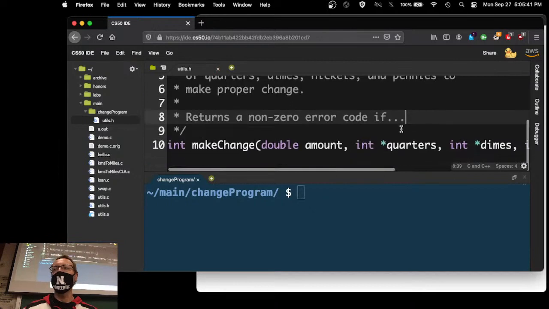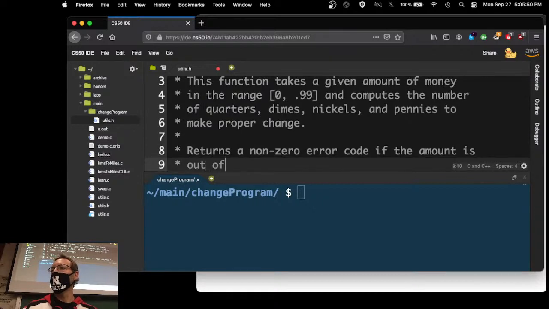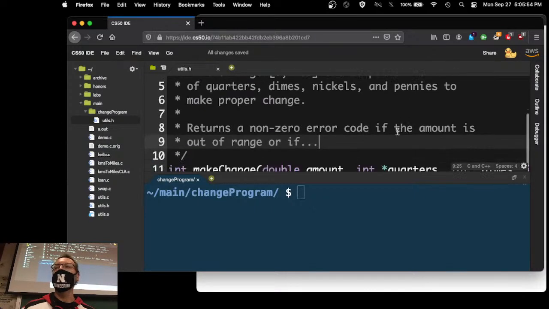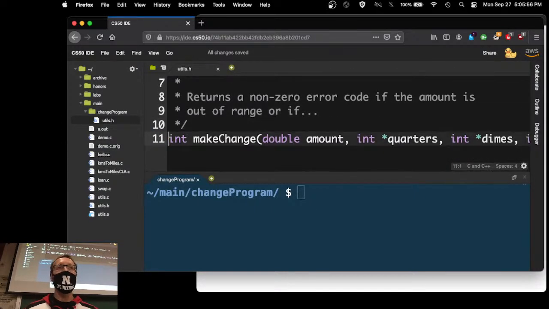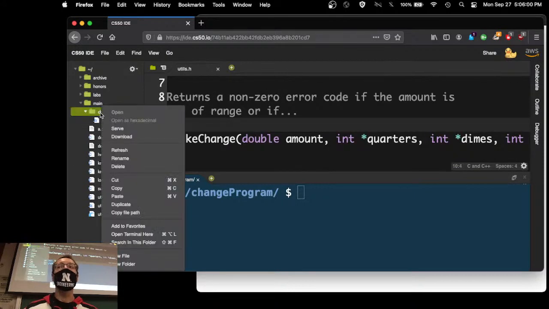What are some potential errors here? First of all, if it's outside this range, right? If the amount is out of range. We'll come back to that. What are some other potential errors that we might have to deal with there? Okay? Say what? Negative numbers? Oh, well, negative numbers certainly, if it's less than 0, right? If it's outside that range.